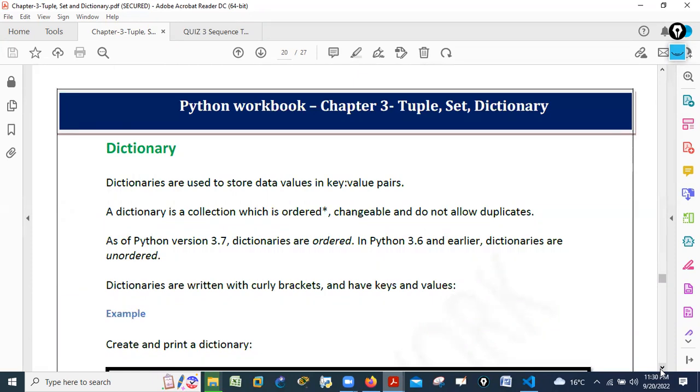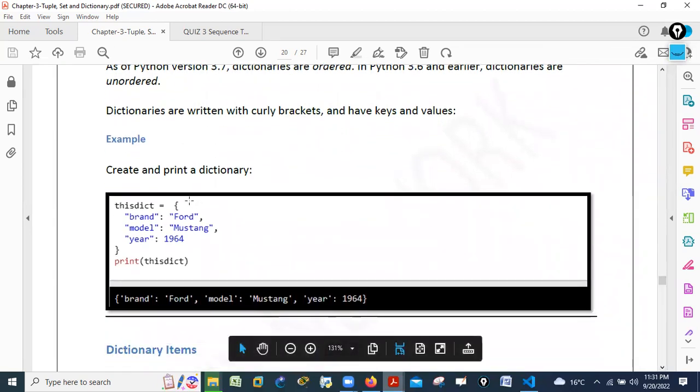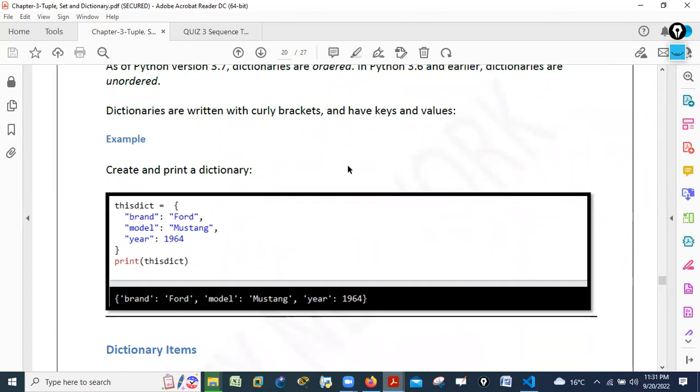Now dictionary. Dictionary is again the same like your list. Can you see when I'm saying dictionary, the bracket is the same? Can you see the bracket sign? Yes, I'm able to see the bracket sign is the same for my list, for my set and for my dictionary. So, create and print the dictionary.